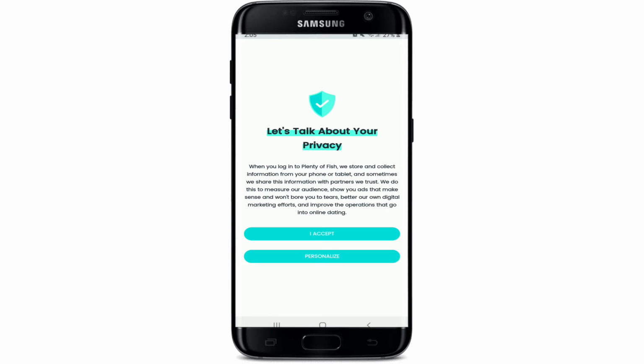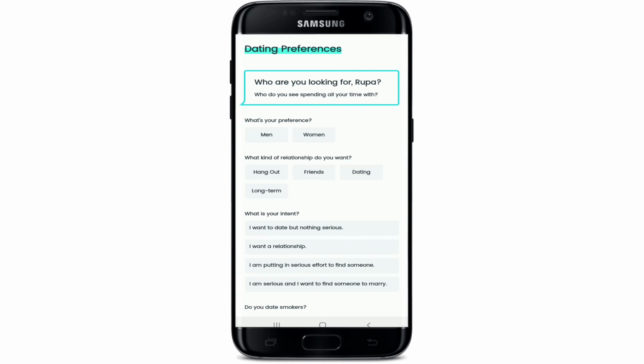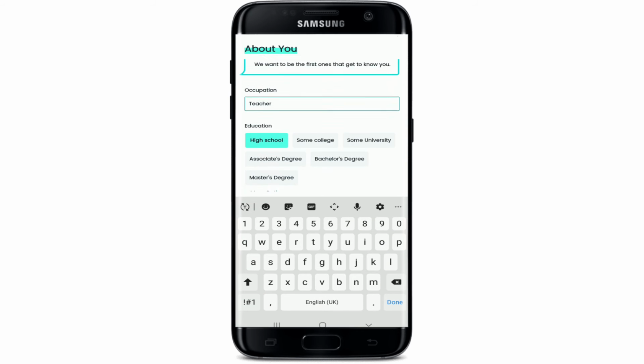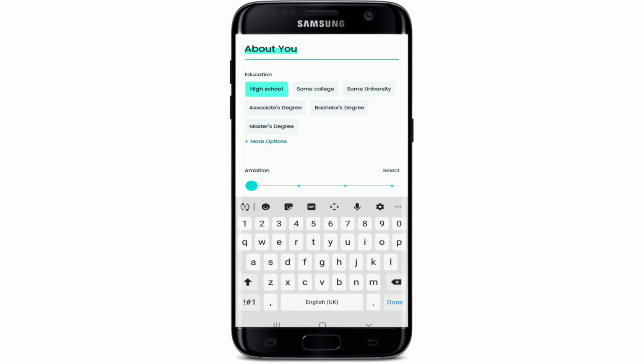Accept the terms and services of POF by tapping on I accept. Go ahead and answer more questions, and then tap on Next. Go ahead and enter your occupation, and then choose your education from the options.